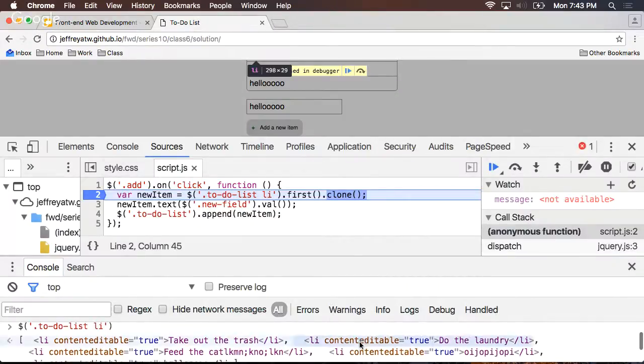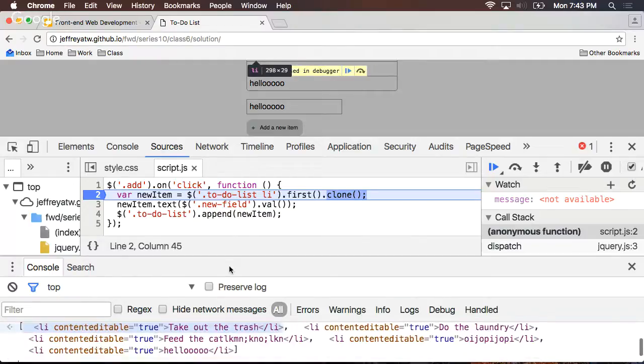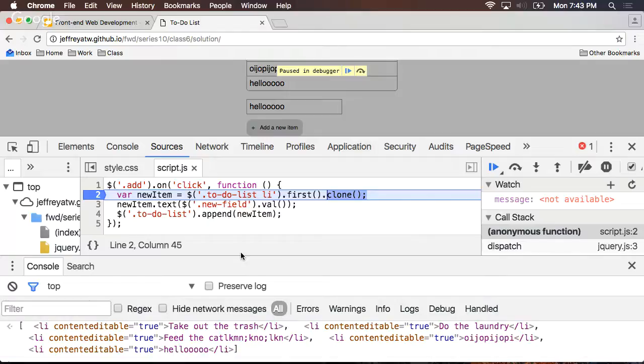So here we are. I just ran to-do list li. And as you can see, I get an array in return. See this array because it's got this little square bracket here, right? So I've got 1, 2, 3, 4, 5 list item elements. That's great. The cool thing about this array is that we got it using jQuery.